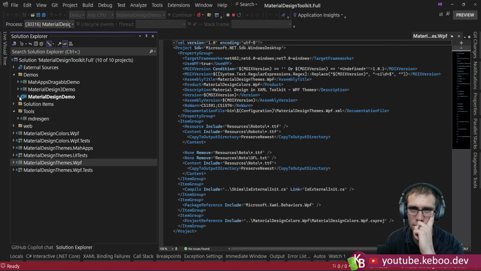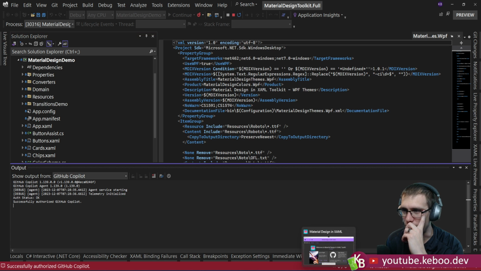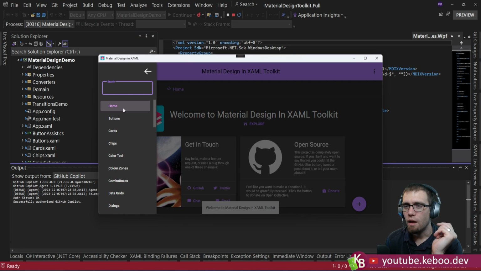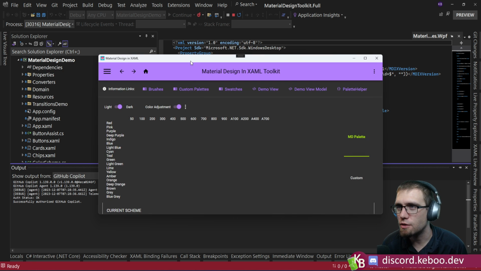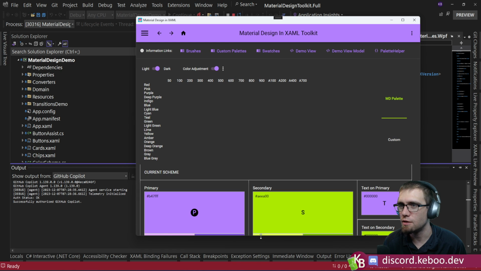This is probably something stupid, easy, and simple, and not horribly complicated. Okay, so color tool, and yeah, this is not supposed to look like this.